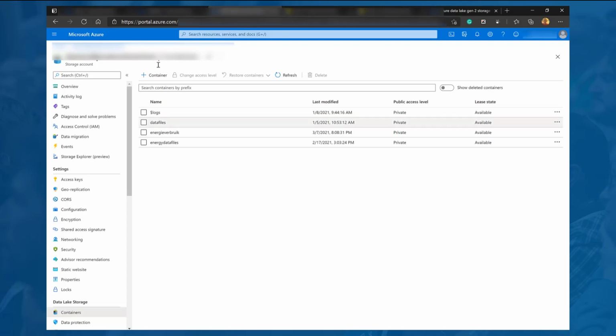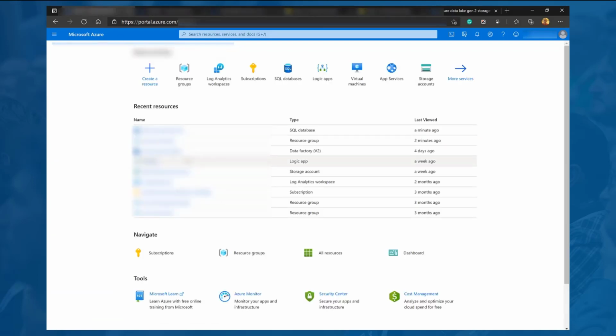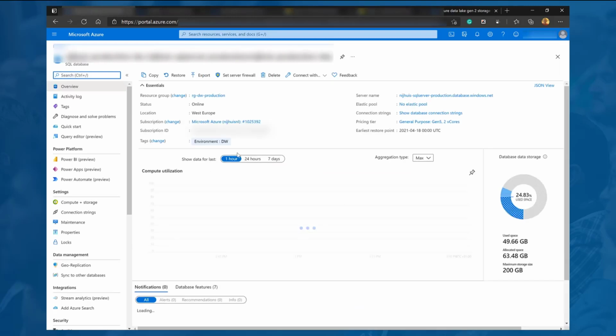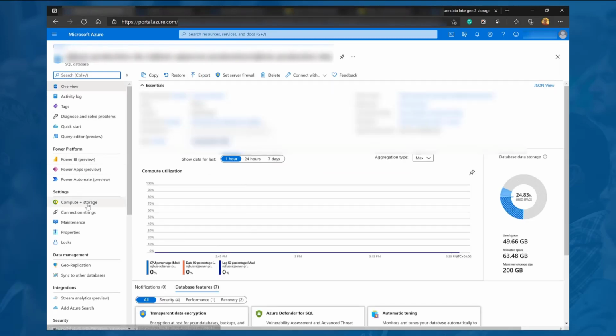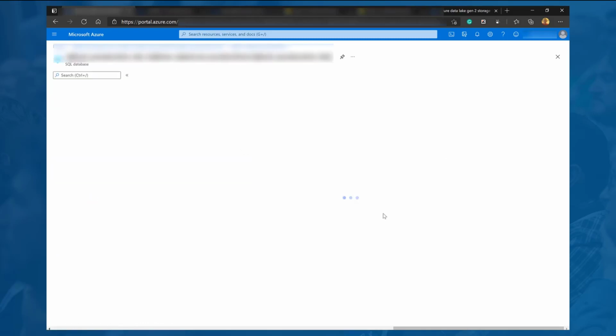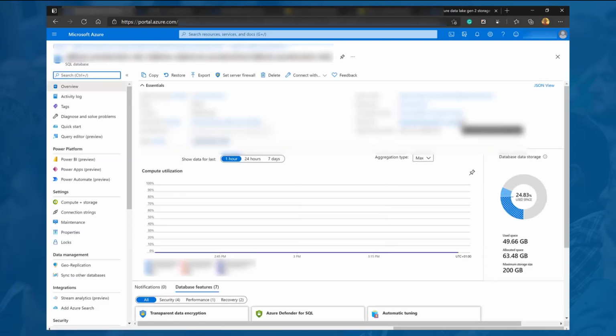So that's the storage. Then we'll take a look at the SQL Server. If I go back to here and go to SQL Database, what am I using here? I'm using a SQL Server. That's the server. Let me just go to the databases. So I'm using a general purpose Gen 5 2 cores database, and I'm using this for my data warehouse. So that's what I'm doing for that.